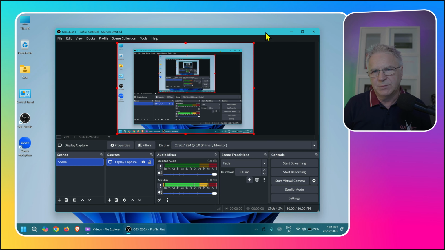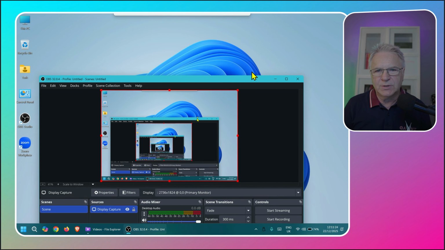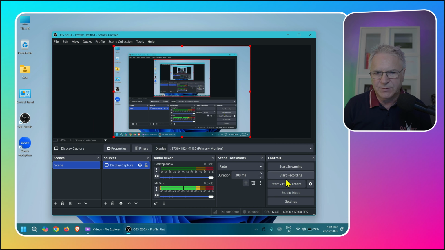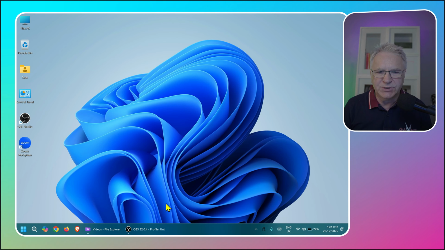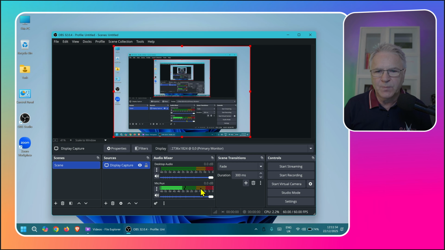Now, because you're going to have to move it out of the way, when you press start, you'd have to press start, minimize it, and then when you're finished, you can see here it's recording. When you're finished, open it up again and stop the recording. Now, we've got our screen.